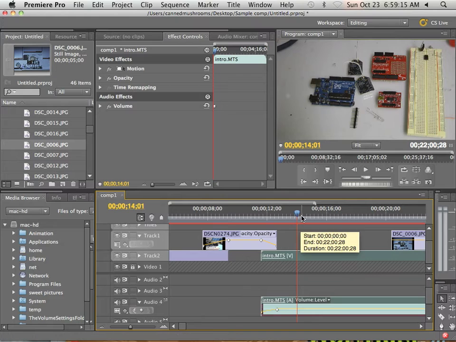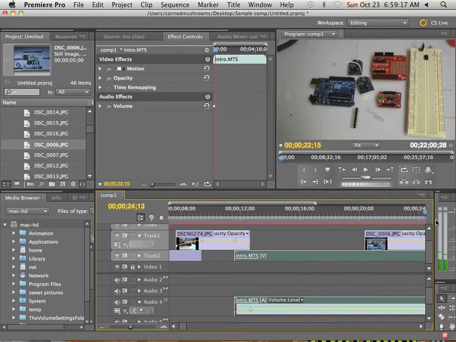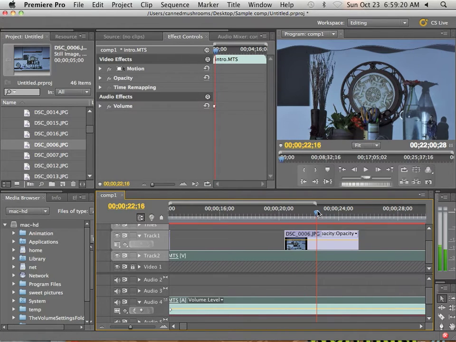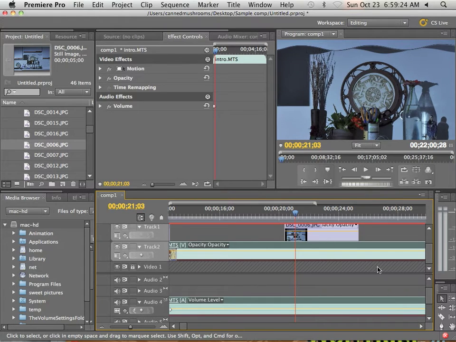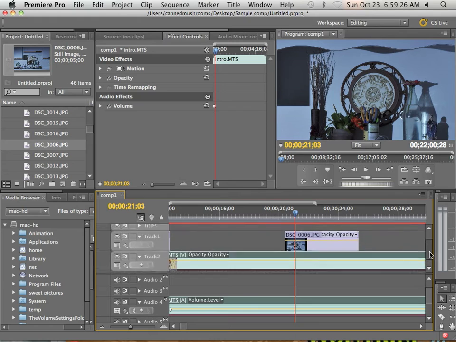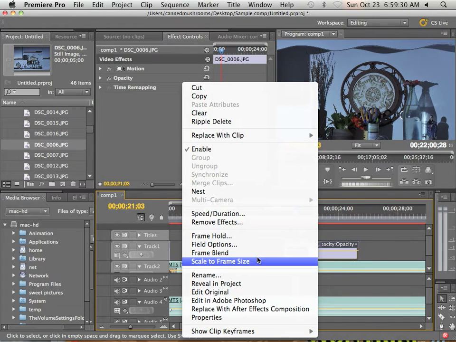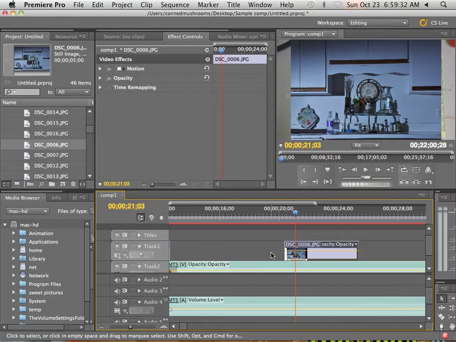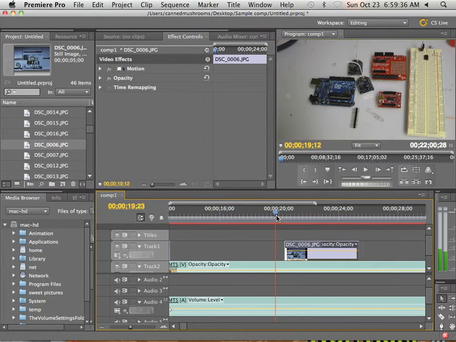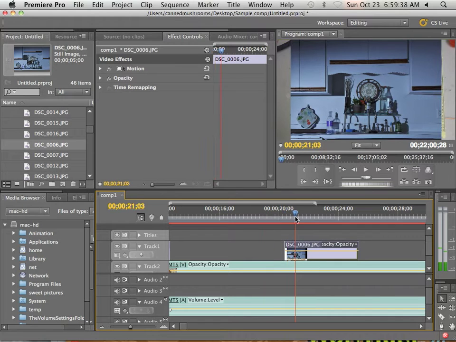Let's say I was talking about a still shot, or maybe I wanted it to be quiet in the area of the still shot. Well, I could do this. I place the still shot on top here. I can right click on it and say scale to frame size. Maybe I was talking about lighting in the video, which I wasn't, but just in case.